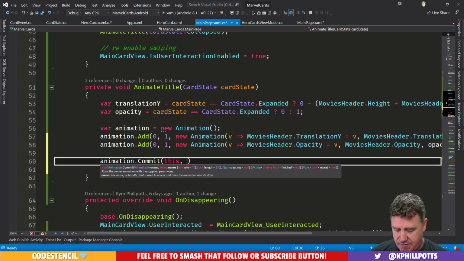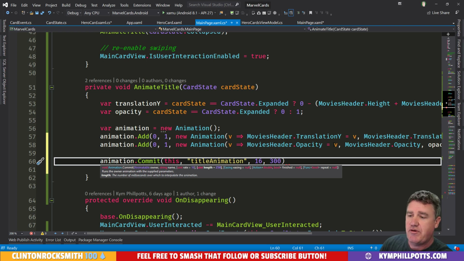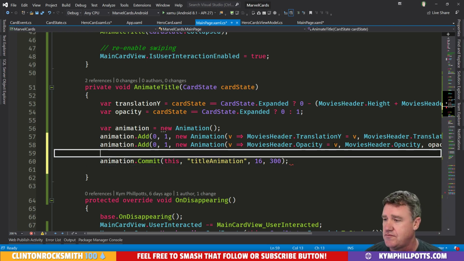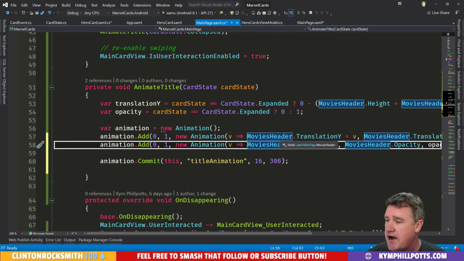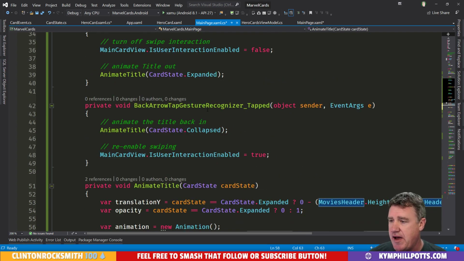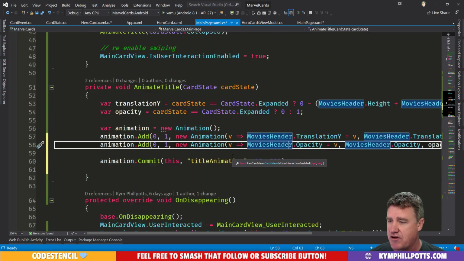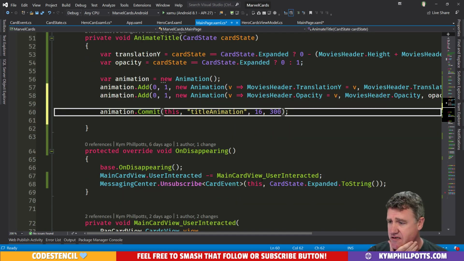Okay, let's give this an animation name. So we'll say a title animation. How many frames? 16 milliseconds for your frame gives you what? 60 frames a second. We'll do this over, let's just start it, 300 milliseconds. Okay, cool. So what do we got? We've got ourselves, when we hit the back arrow, we animate it to a collapsed state. We turn the interactions back on. That feels about right.